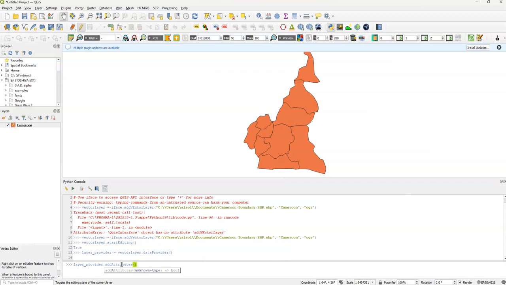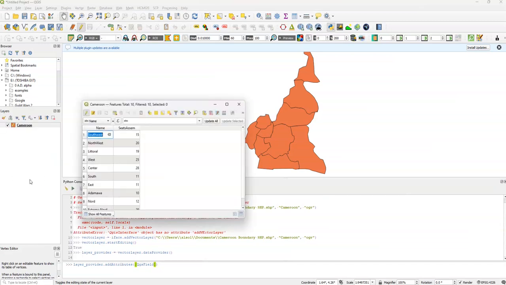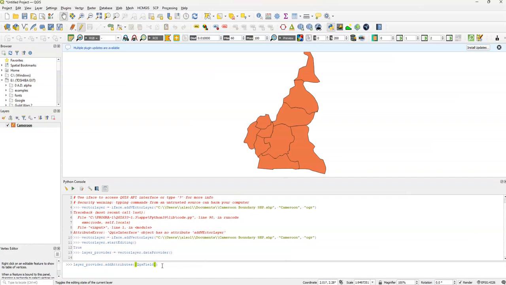Now here's the thing, we're going to have to focus on the syntax pretty carefully. So we're going to put in our parentheses, brackets, QgsField, because we actually want to add a field to our attribute table. I'll show you that in a second. So for example, we can just open our attribute table. We have two fields. We have the name of the district and the seats in the National Assembly. So again, we have QgsField.